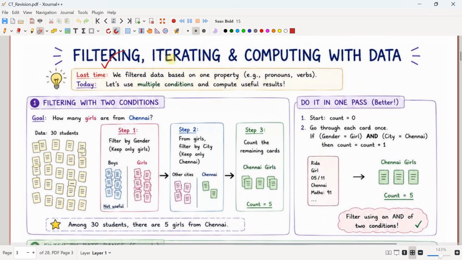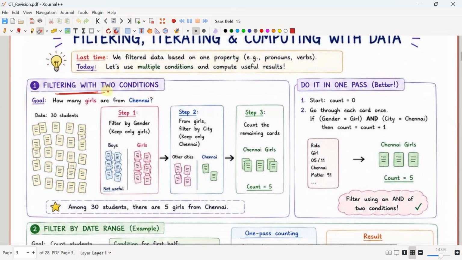Okay, so see here, now let's move on to filtering, iterating and computing with data. So filtering with two conditions. See how many girls are from Chennai. Okay, how many girls are from Chennai? So from the data we are having 30 students.